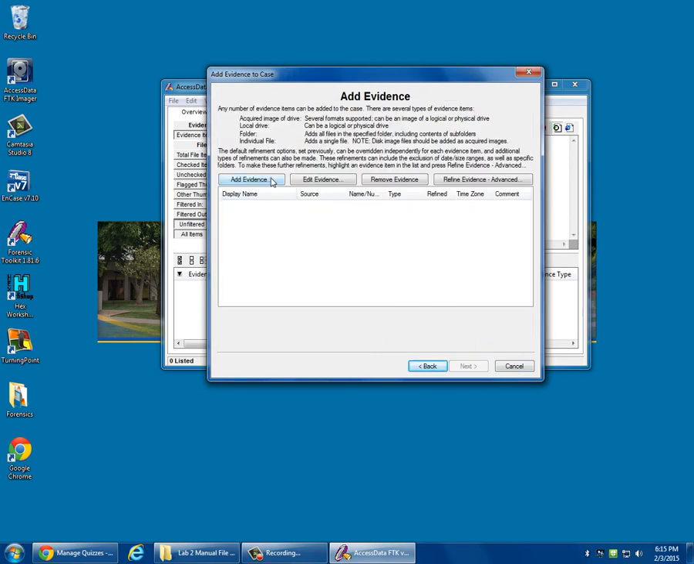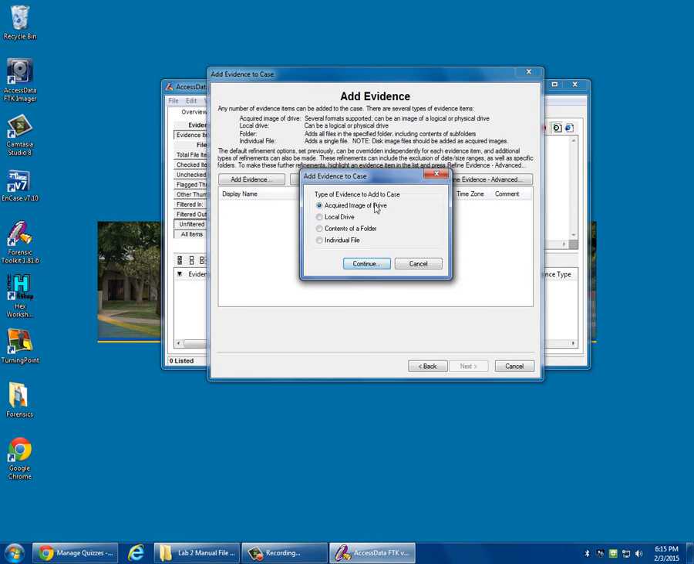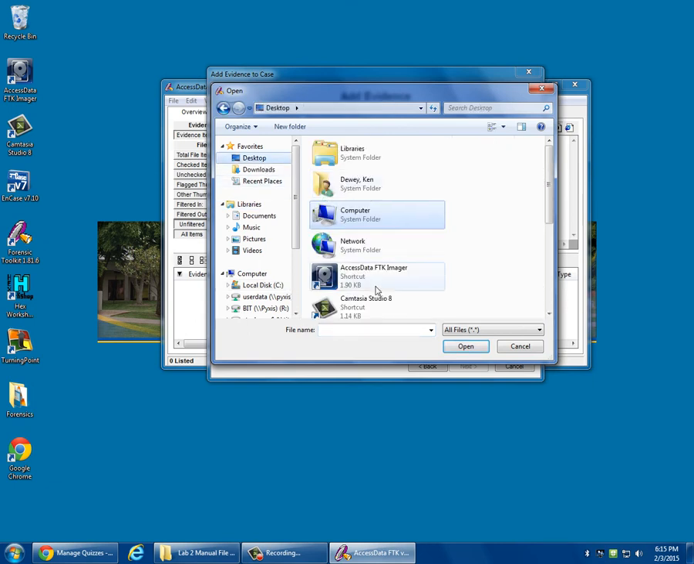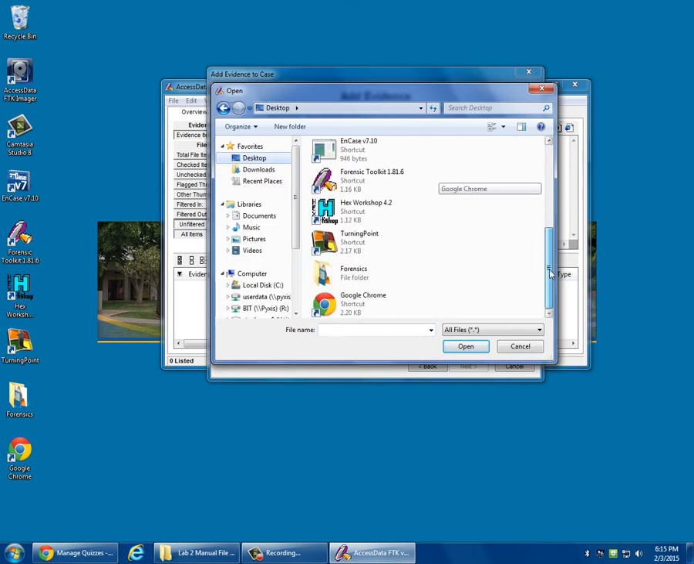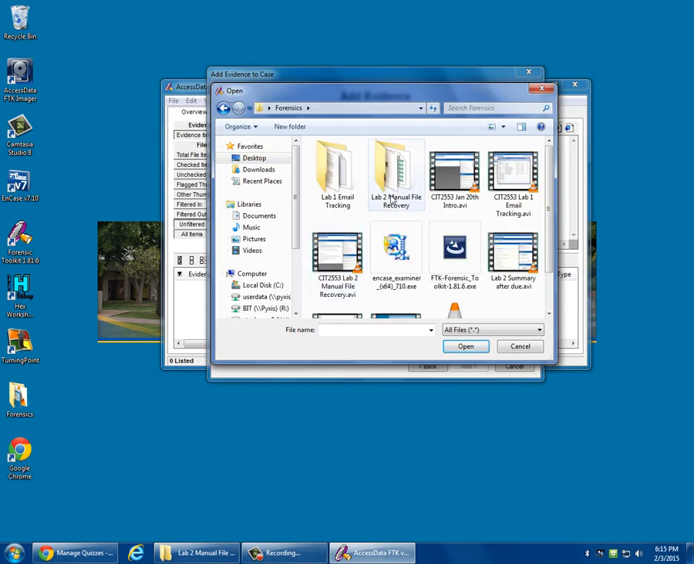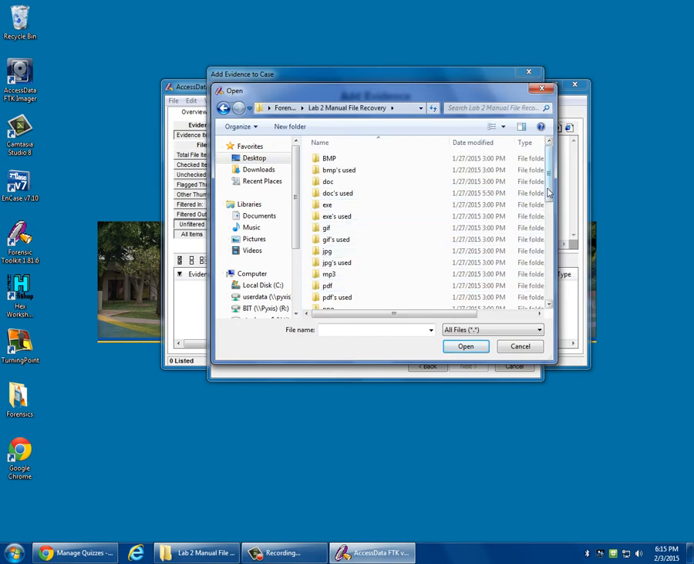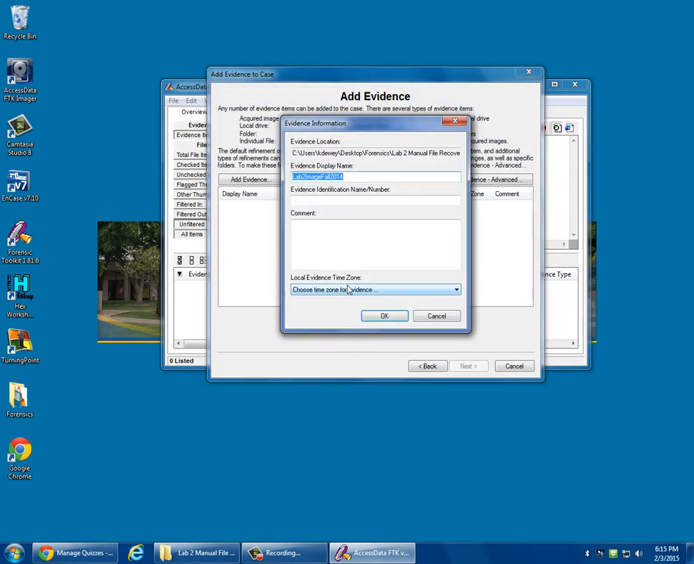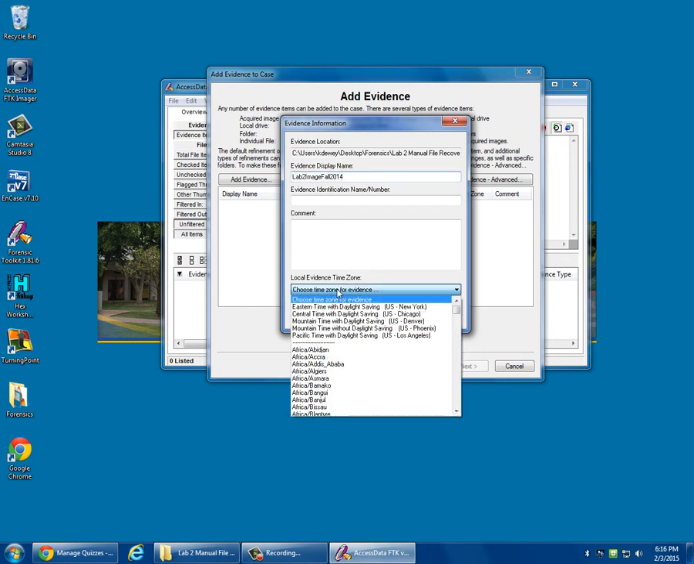Now we have to add our evidence. We have an image of a drive. It could be a local disk, could be whatever, but ours is an image. I'm going to go to my desktop, forensics, Lab 2, and I'm going to use last year's image because I would hate to give you the correct answers for this year. That's this one. Now, there's something down here called time zone. Let me explain why that's there. You won't always see that. Does anyone know why you might not see it?